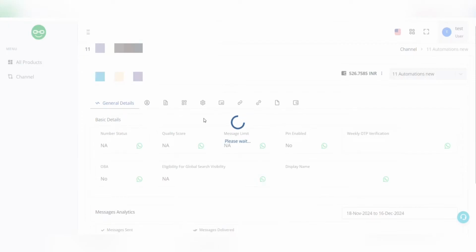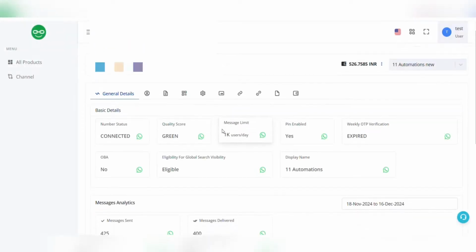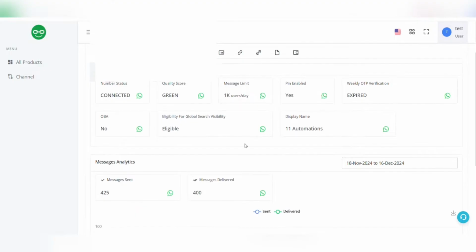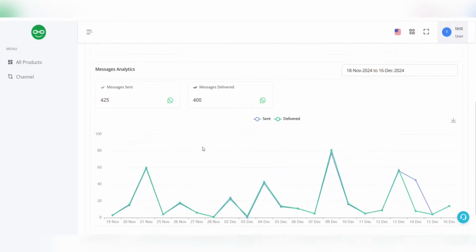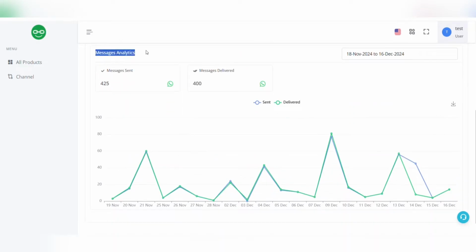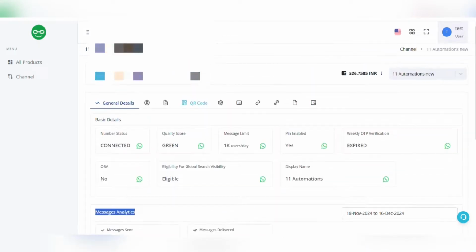Next is general details. So WhatsApp has various quality scores for your number. Initially it starts with green, and as users mark you spam, then it decreases to yellow or red. You can also see your messaging limit, number status and messages analytics from here.